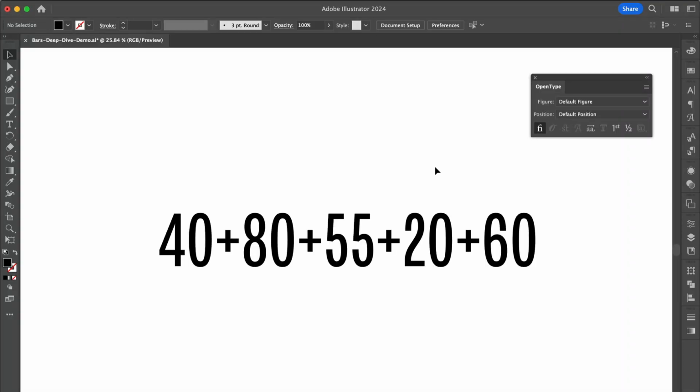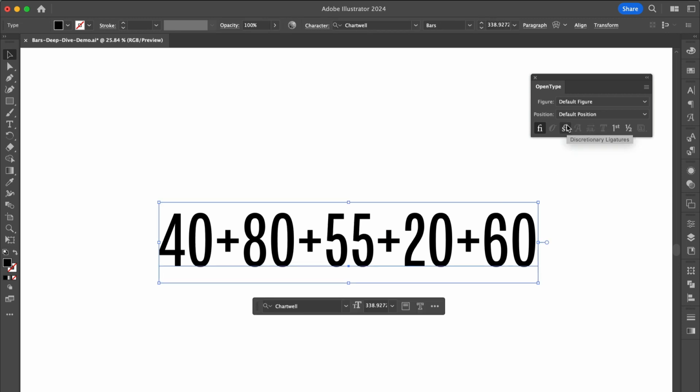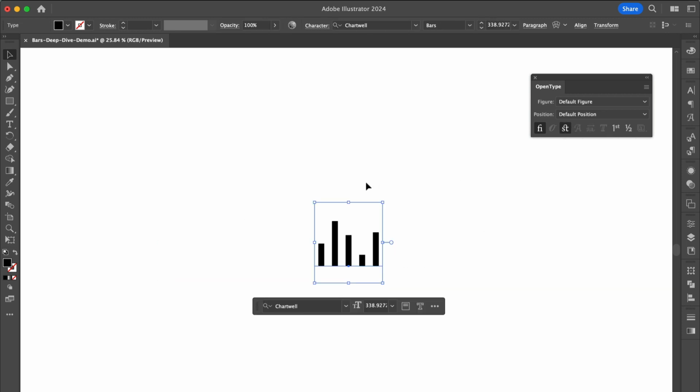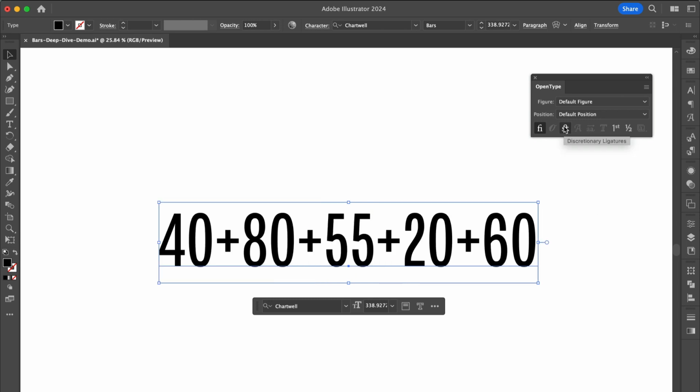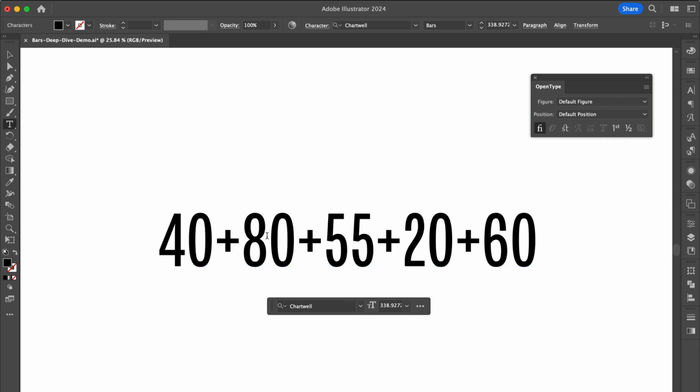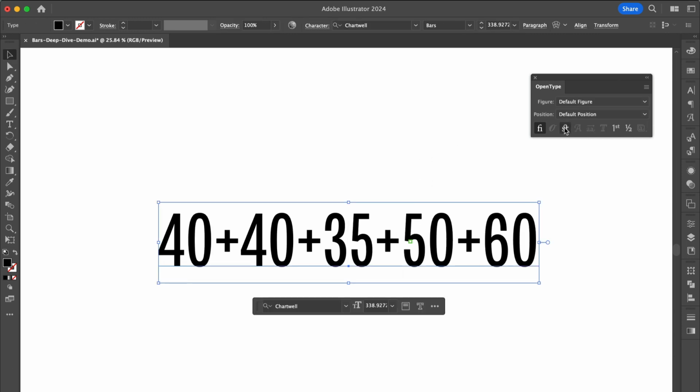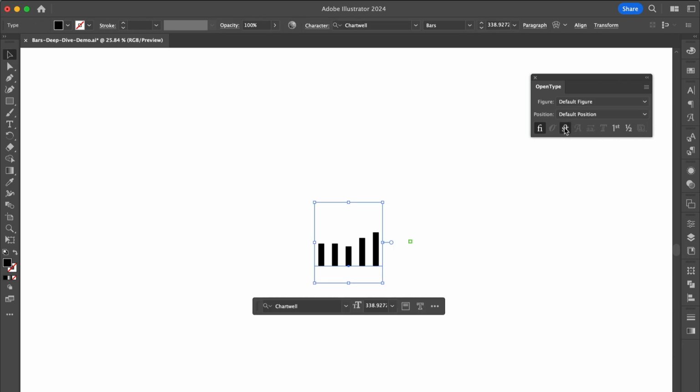Just like pies, we enter our values, each separated by a plus. When we turn on discretionary ligatures, each of those values snap into a bar chart the size of the value that we typed in. If we want to make adjustments to those values, we just deactivate discretionary ligatures, make our changes, and then reactivate discretionary ligatures.